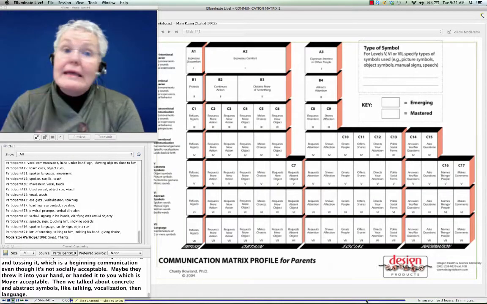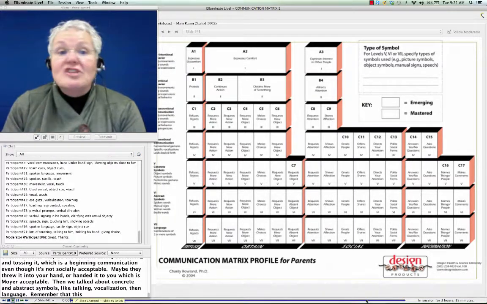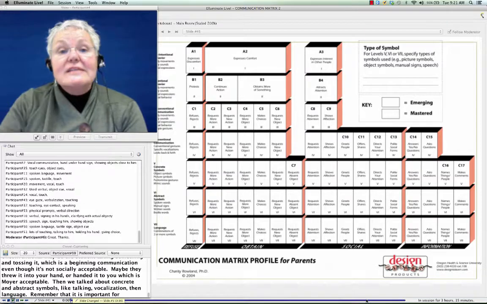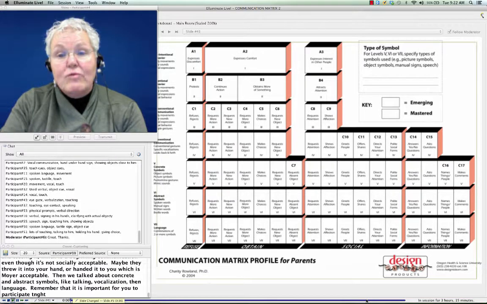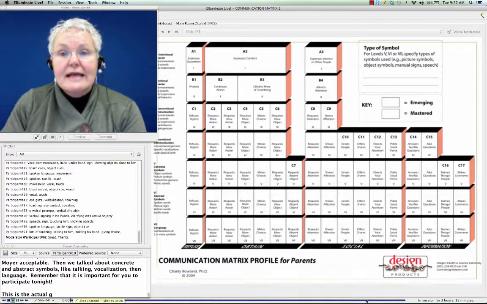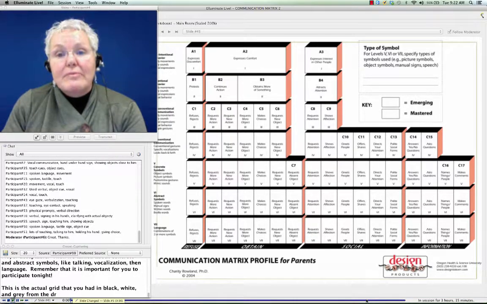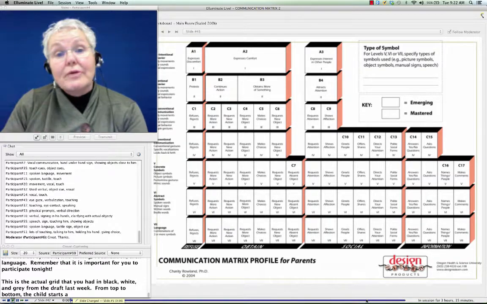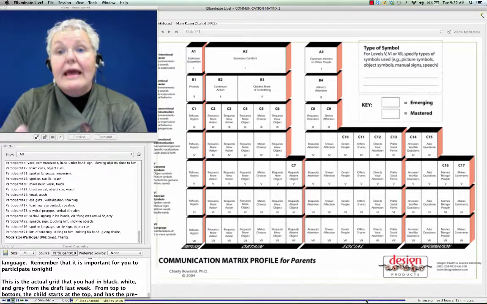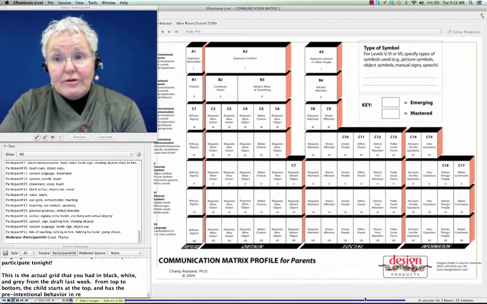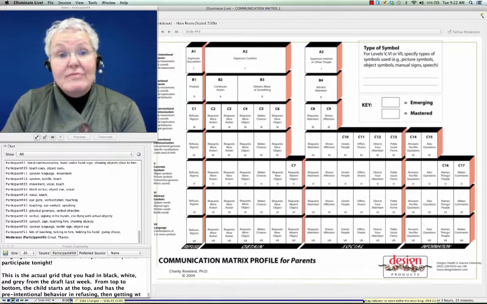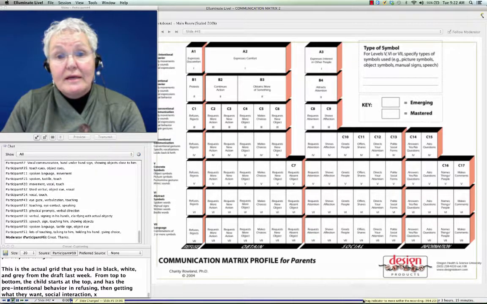This is definitely a you participate night, because for me just to talk about it is useless. So this is the actual grid. All of you had one of these in black, white, and gray, I think it was, on the draft part that you got last week. So I just want to remind people, here we are, and going top to bottom, the child starts at the top and has that unintentional or pre-intentional behavior in refusing, and then in getting what he wants, and then social interaction and information. So it's the exact same thing. I just changed the color and gave you the exact replica. So don't let that confuse you from the other one, okay?